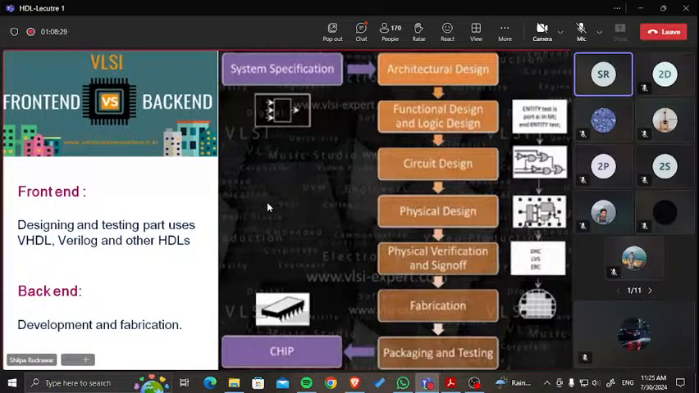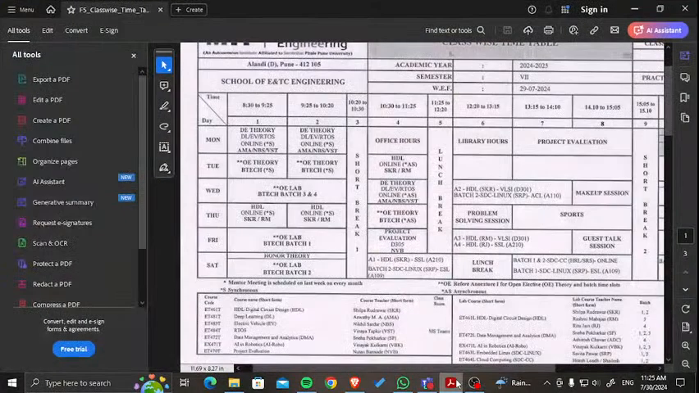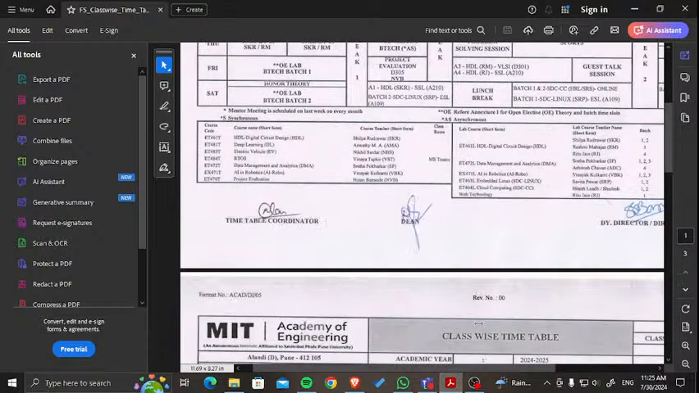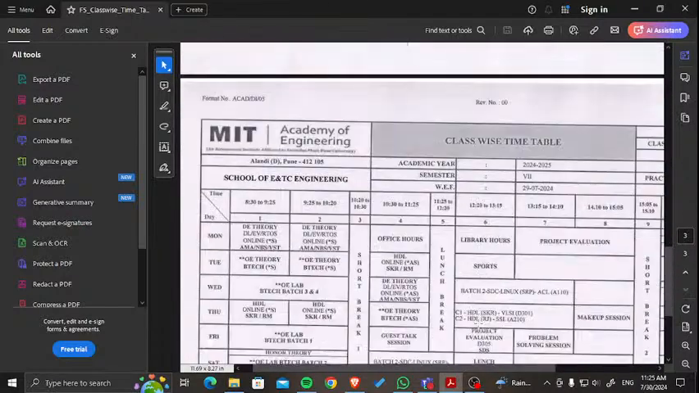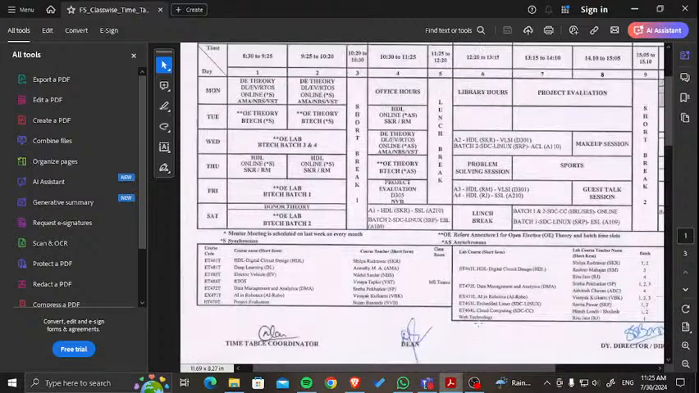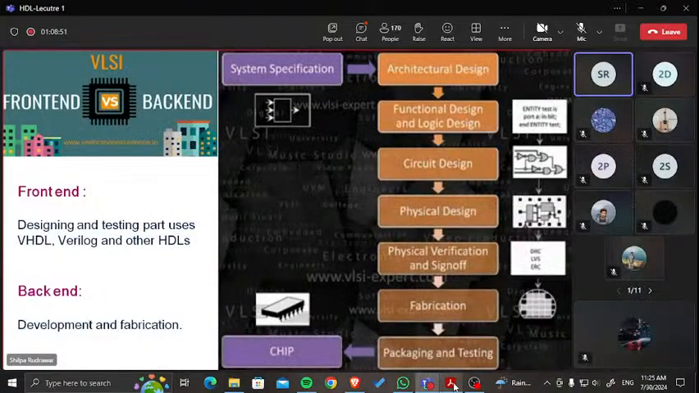So you need not do that thing by your own. There are tools available. That is the EDA tool. EDA stands for Electronic Design Automation tool. So it will take care of what to do and where to do it.